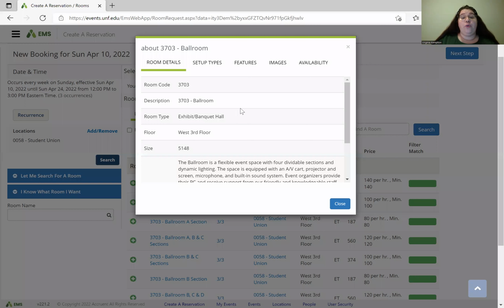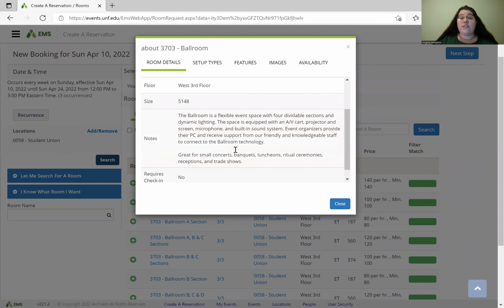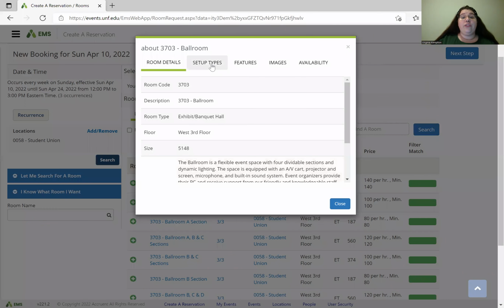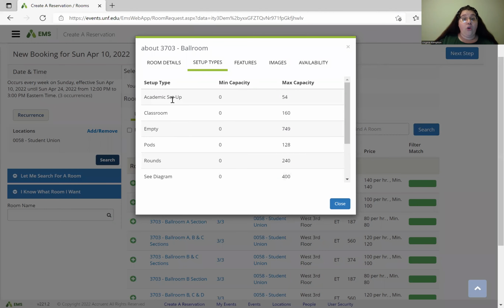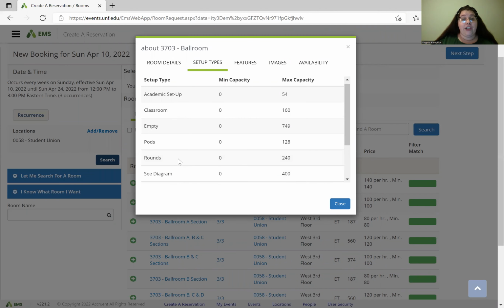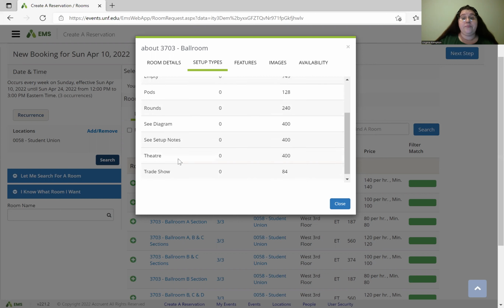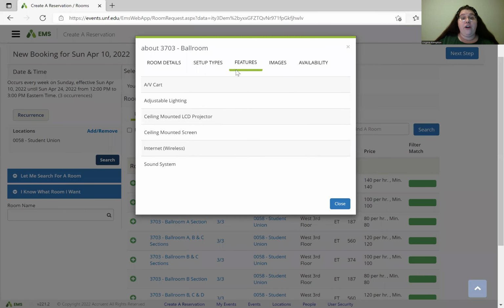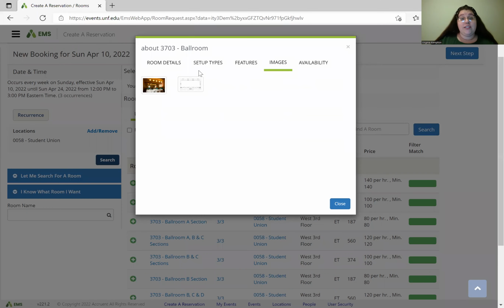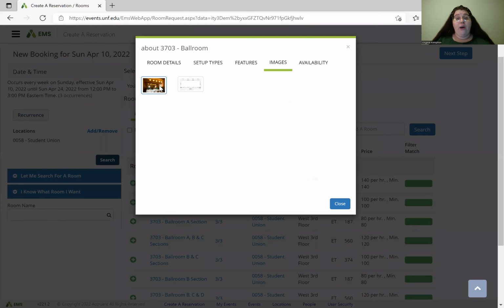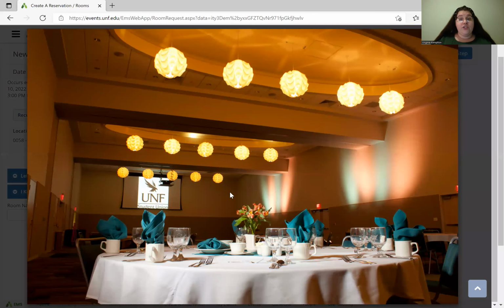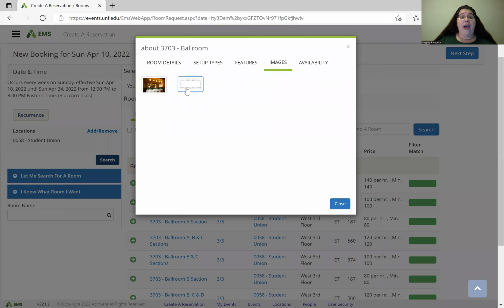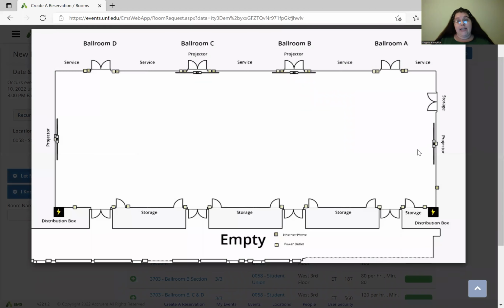This will show me the room details, some notes that are provided. You can look at setup types. So all of these types are setups that I could choose for the space. Any features that are available, such as the AV cart, adjustable lighting. You can even view images. So we do have a photo of an event that was set up. So this is just one of those examples. And we do have a blank floor plan diagram.